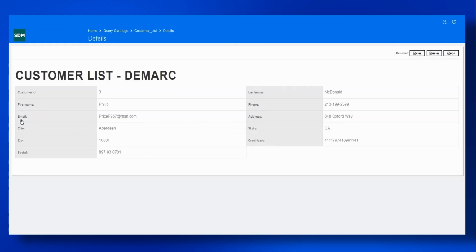Let's click into that customer ID and we can run that report for Philip McDonald, as we can clearly see here. First name and last name are Philip McDonald. Now I would like to then mask that first name and the last name. So to do that I must run a business flow.